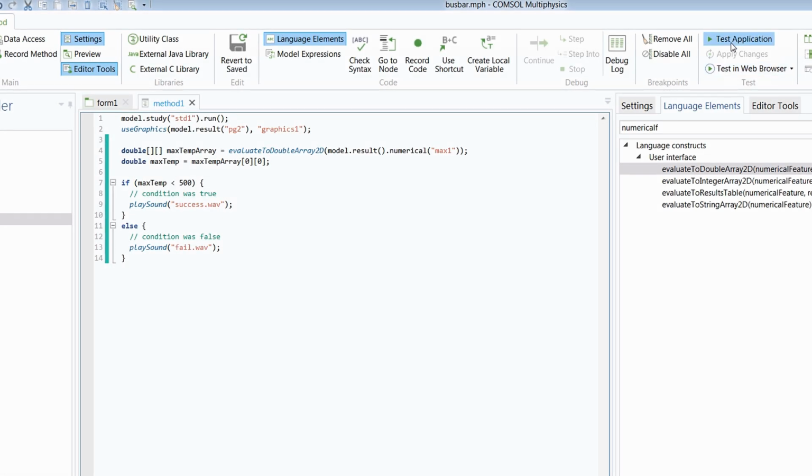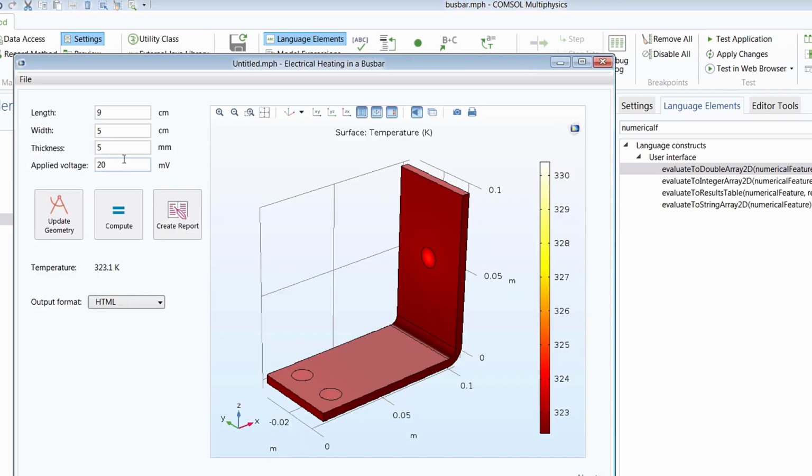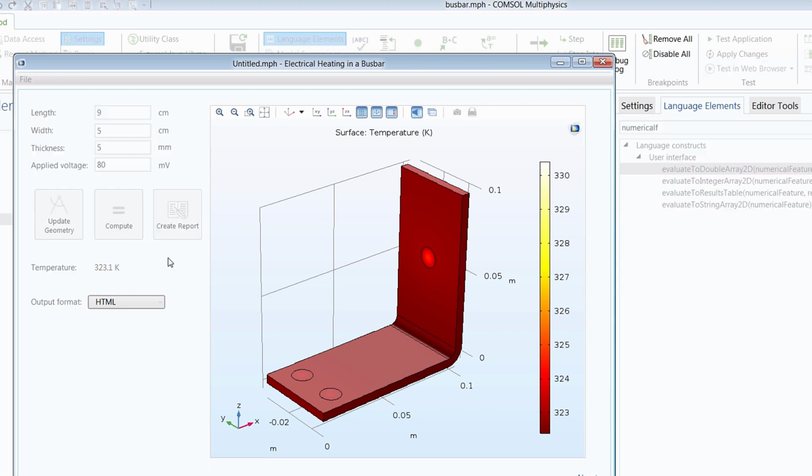So now let's go ahead and test this app. Let's change the applied voltage to 80 millivolts and compute that.